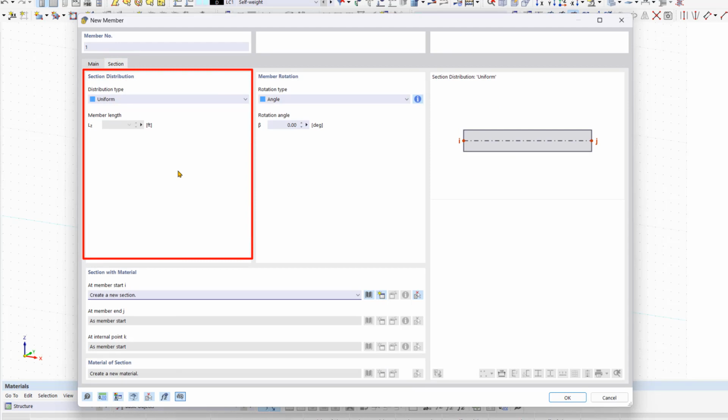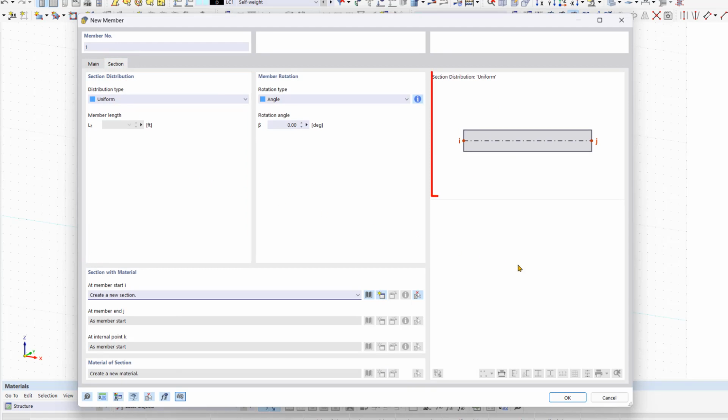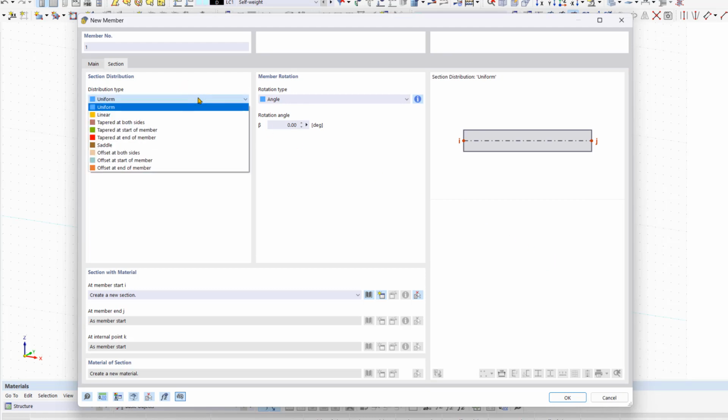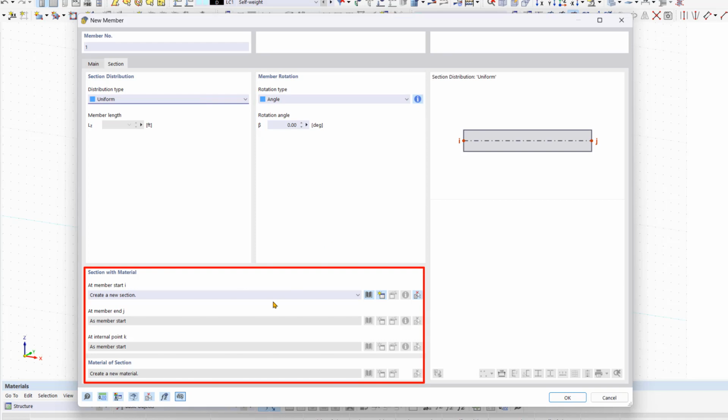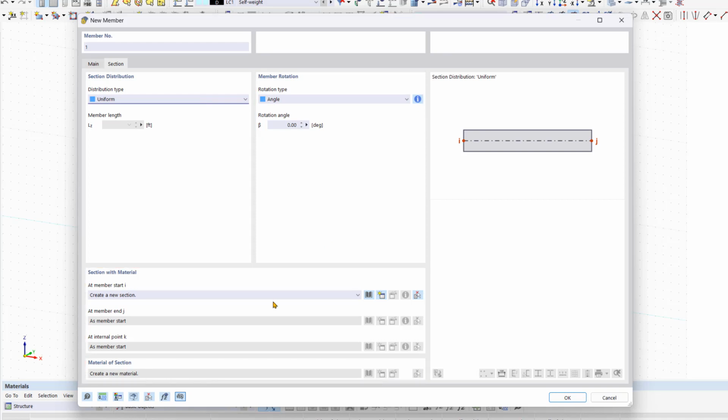In the Section Distribution area, all available distribution types are listed. The bitmap on the right of the window helps you to visualize the respective distribution types. In addition to a uniform section distribution, you can also consider a linear or tapered distribution. In the next area, you can set the member rotation. For our column, we leave both options as default. In the section with material area, we will create a new section for the member by importing it from the section library.